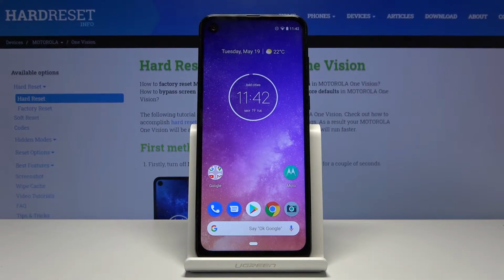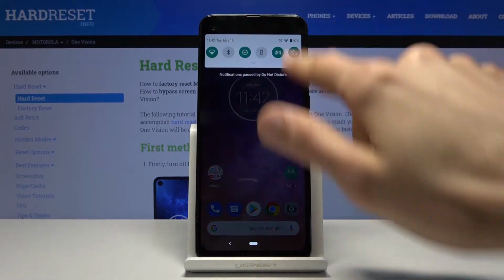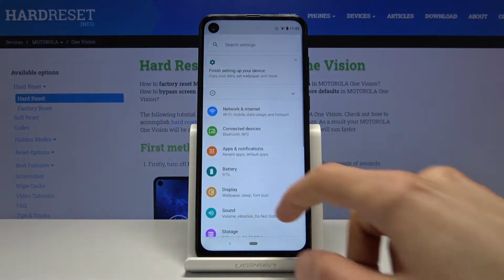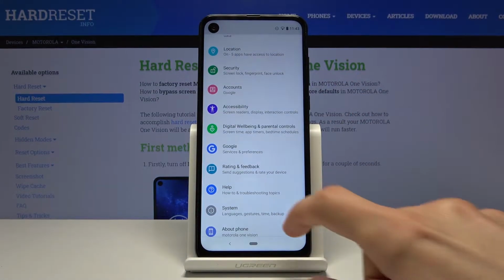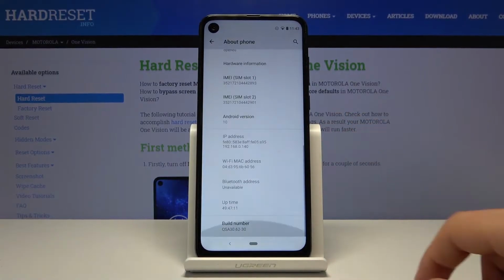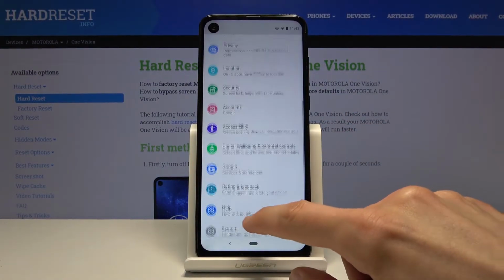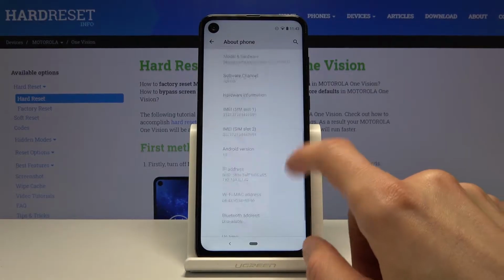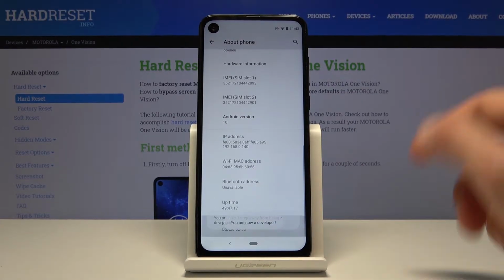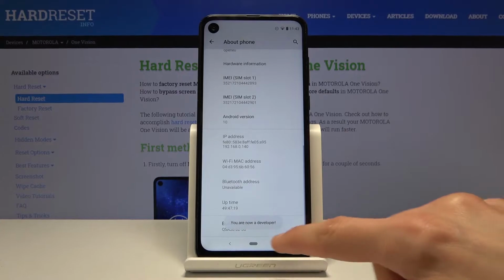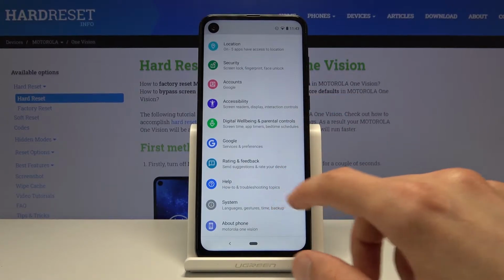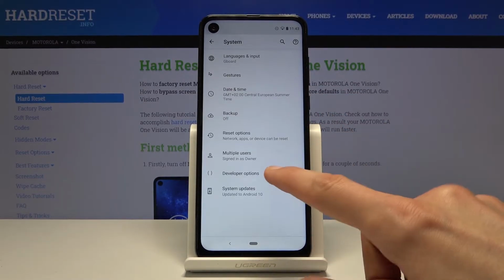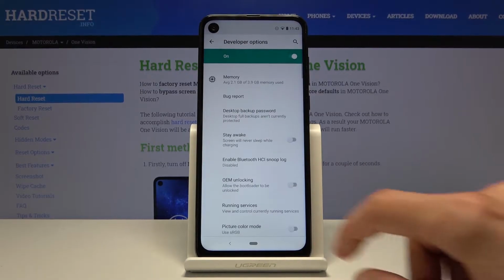So starting off, we're going to begin with the animations, which will allow you to shorten the animations of the device. To do that, we're going to go into About Phone right here, scroll all the way down to build number, and activate the developer options by tapping on it 7 times, and then go back. Go to System, Advanced, and we should have developer options right here.